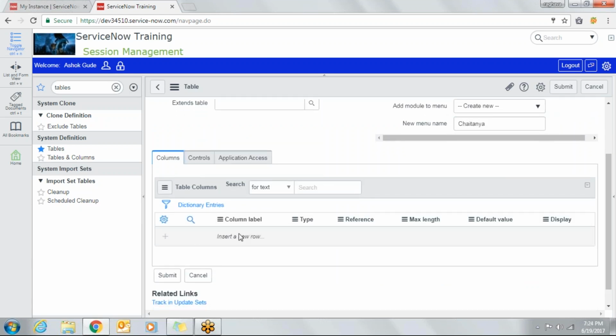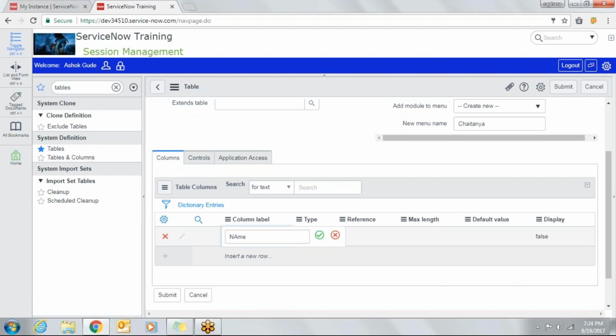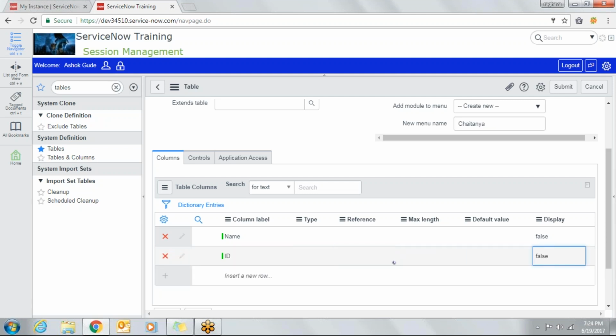Here we have seen columns. Columns in the tables contain fields. The columns are nothing but the same. I will tell you what the type is later. Reference, maximum, default value, I will show this later. Display false, you can forget about this, you should never use it. So here the name, and after that, what do you give for a student? ID. So ID and state. There are a few fields.